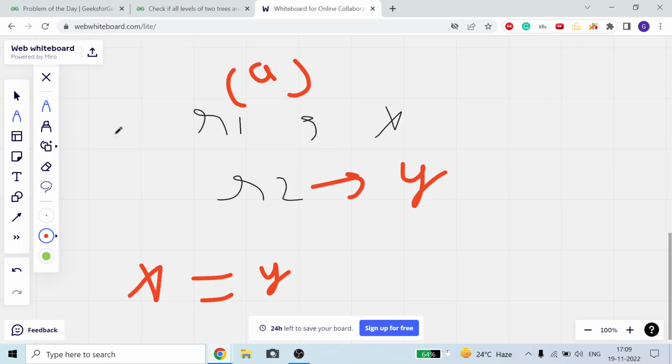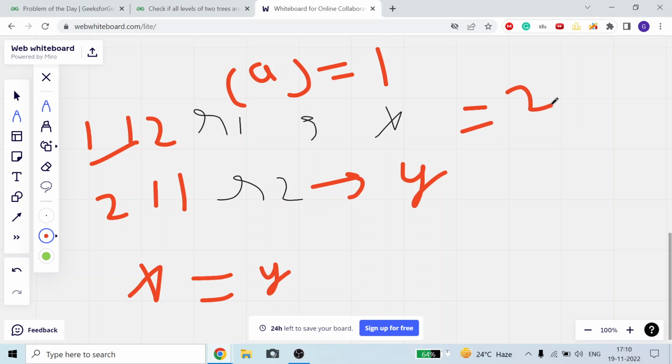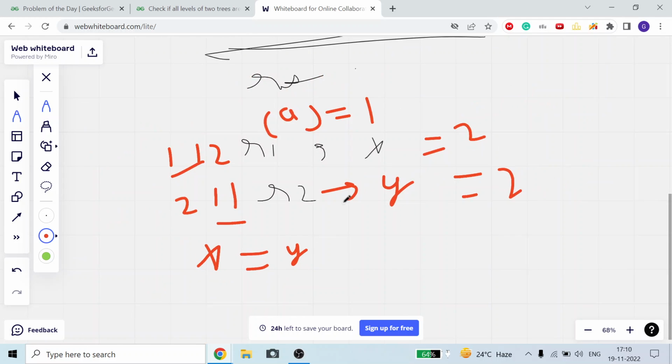Suppose the current level of R1 is 1, 1, 1, 1, 2. Here it is 2, 1, 1. If A is equal to 1, then X is equal to 2 here, because 1 occurs 2 times. Here also 1 occurs Y times, meaning 2 times. So X is equal to Y, and we can say both are equal. After removing 1, we can say 1 matches. So my level till now follows the property of anagrams.